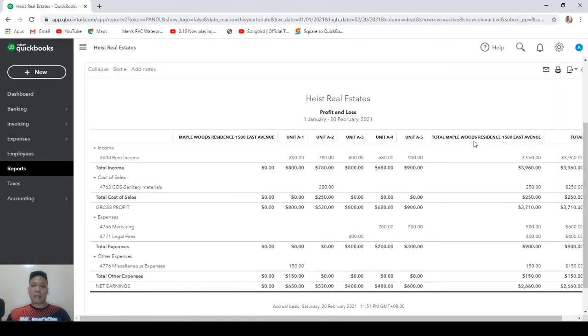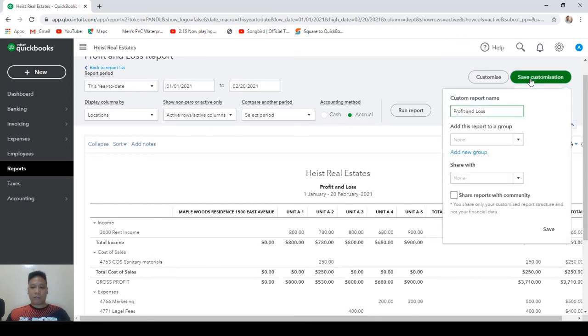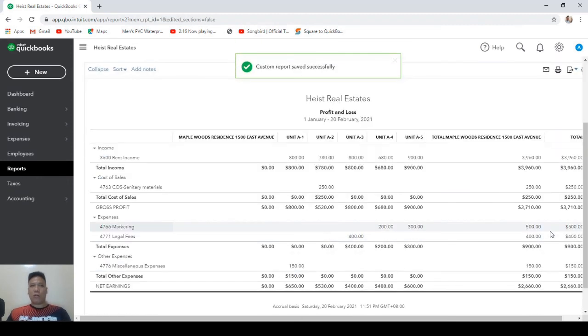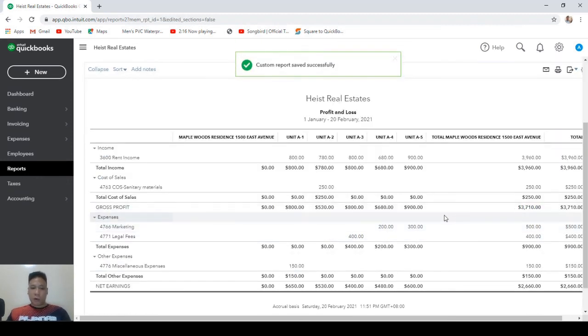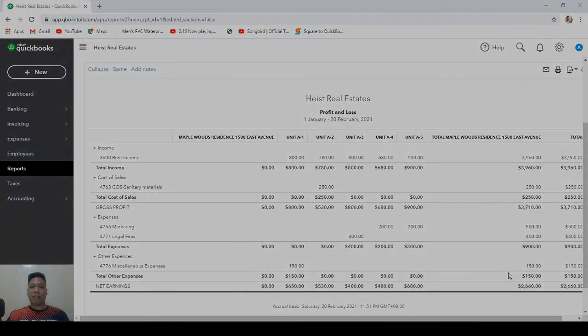As easy as that. Now we will save our customized report. Let's click on save customization. Then let's name this profit and loss by property units. Then let's hit save. And then this will immediately be transferred to your customized reports. So there you have it, guys. You're done with your full setup for rental property business.